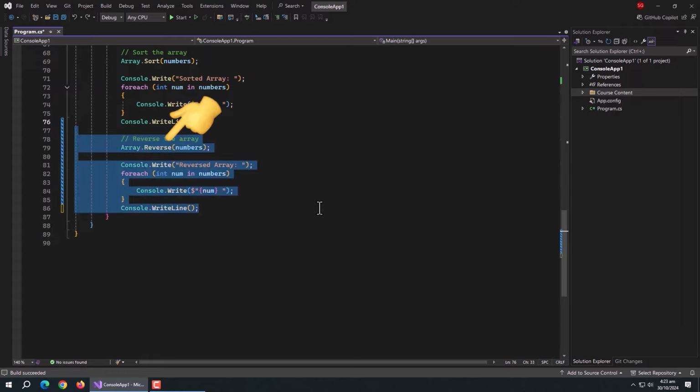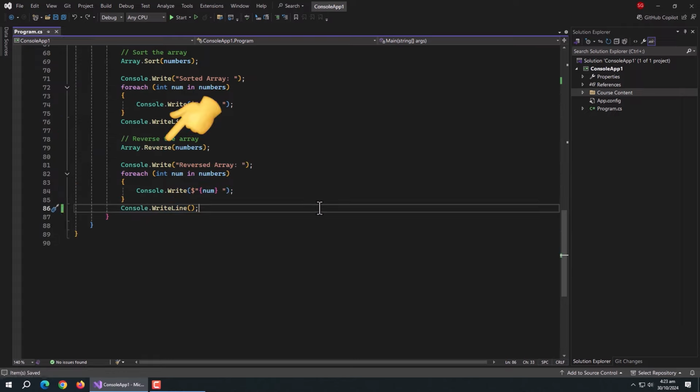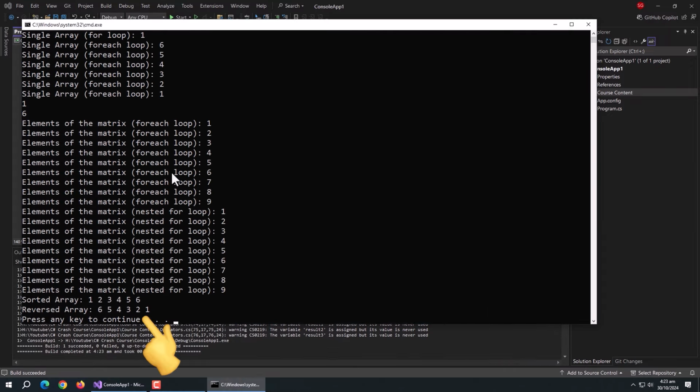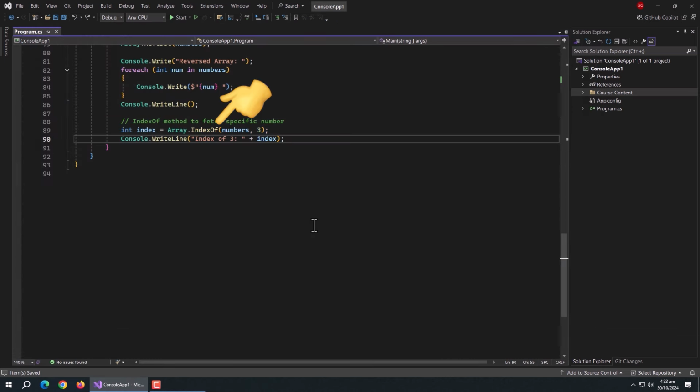Next comes the Reverse method. Reverse method is used to reverse the order of an array's elements. Like here, I'm reversing the numbers array using the Array.Reverse method. Now run the program. The numbers array is reversed. Next comes the IndexOf method. Array.IndexOf method is used to get the index of a specific element of an array.